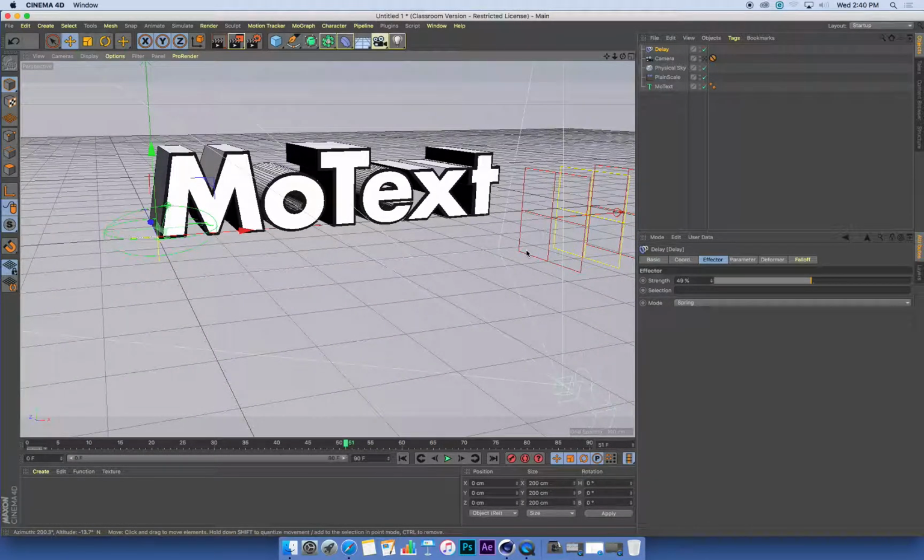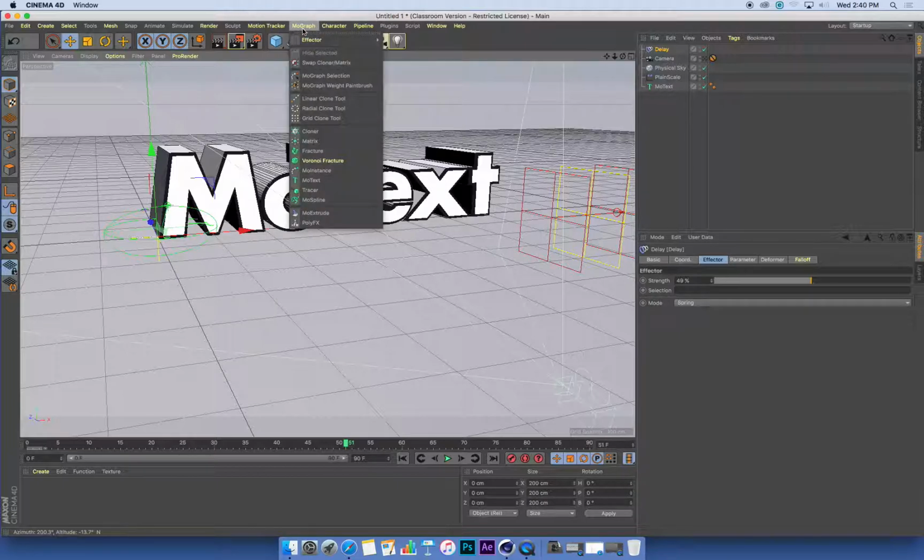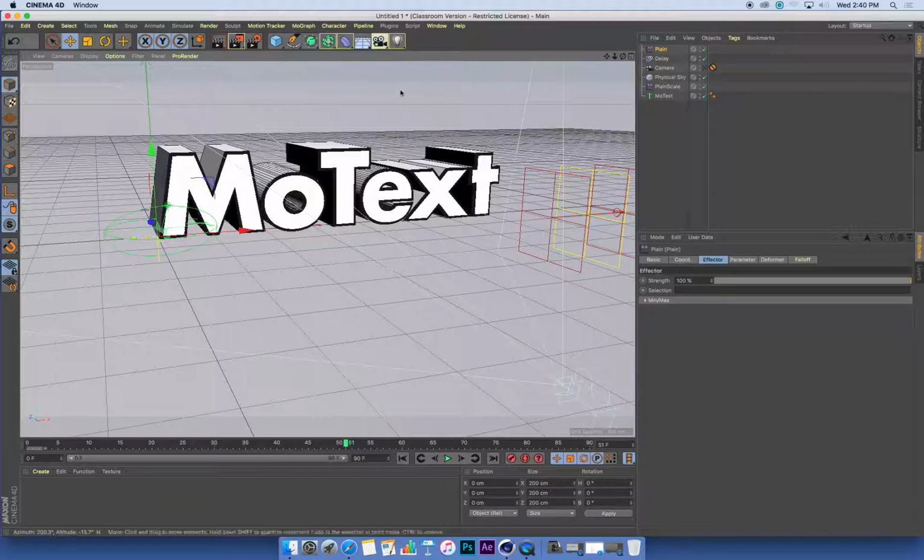In the example movie that I made, the text not only scaled up, but it actually spun around as well. It rotated as it revealed. So I'm going to make another plane effector that rotates my text around. So there's a couple of ways of doing this. I'll do it the same way that we made the first effector, just for consistency. So I'm going to go to my MoGraph menu, I'm going to go to Effector, I'm going to make another plane effector.